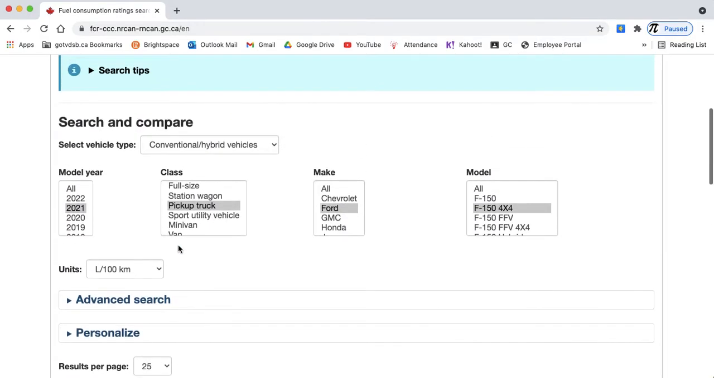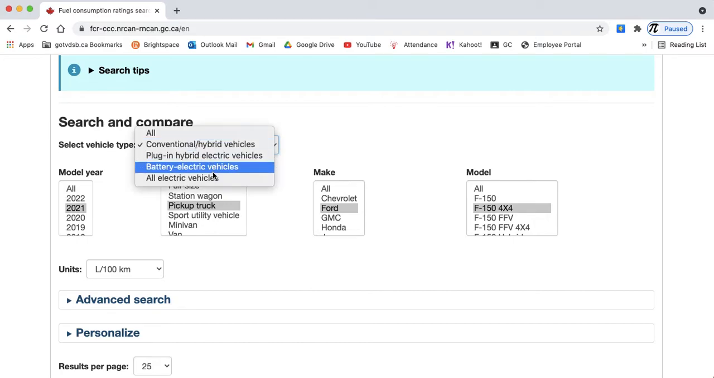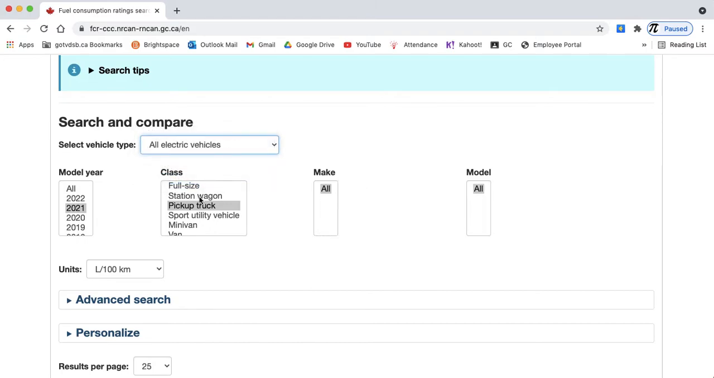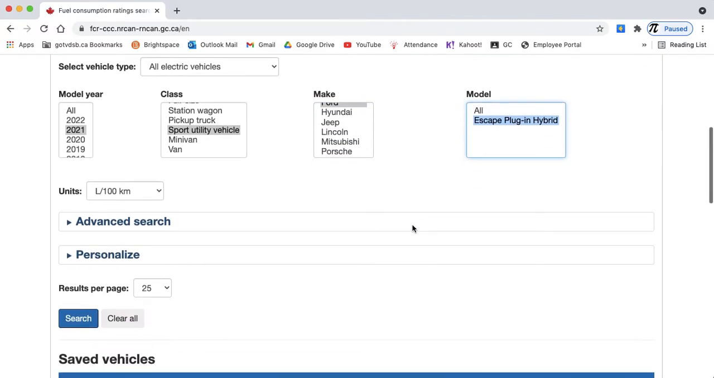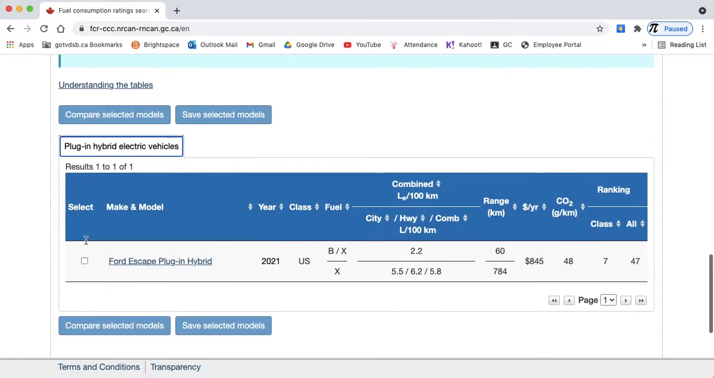And then what I want you to do is do the same thing. So I'll keep 2021, pickup truck here. We'll go Ford, but what I want to do here is change this to all electric vehicles, so some sort of electric vehicle. And I didn't see any pickup trucks that are here. So what I'll do is I'll find the next closest thing. Sports utility vehicle, 21, sports utility vehicle. We try Ford and try to get a nice big one here. That's an Escape, so we'll click that and we'll hit search.